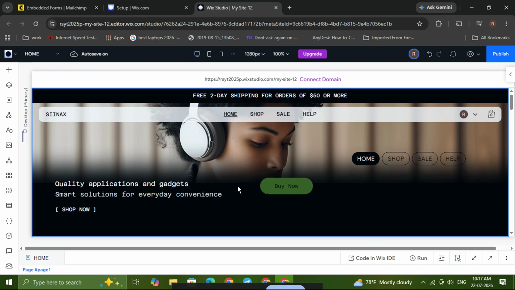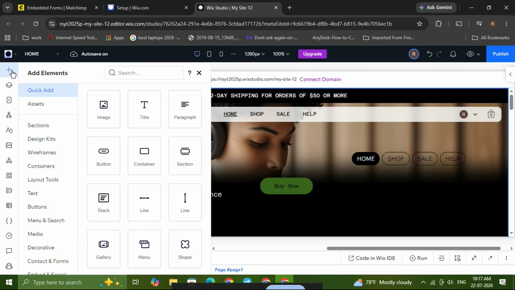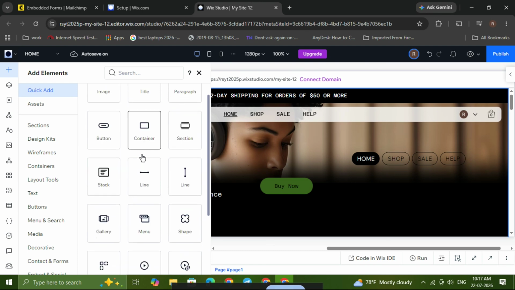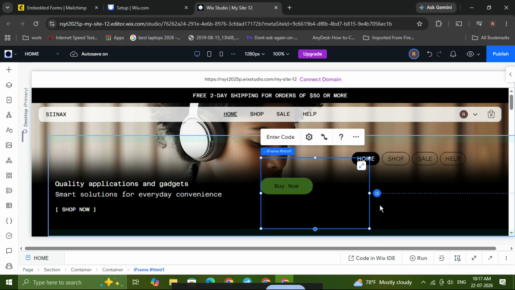Inside the editor, click the plus icon in the left-hand menu. This is the Add panel in Wix, where you can insert different elements like text, images, buttons, and embedded content. For this tutorial, you'll want to choose the frame or embed option, since that's what allows you to paste in your Mailchimp code. After selecting the frame and drag and drop option, place it on your site where you want the sign-up form to appear.